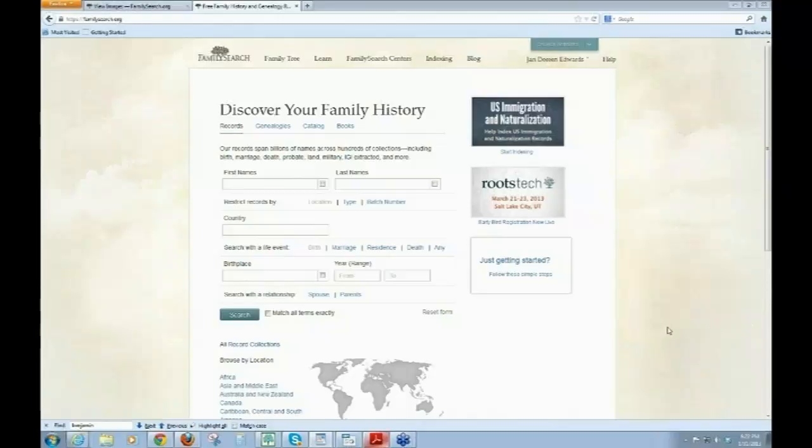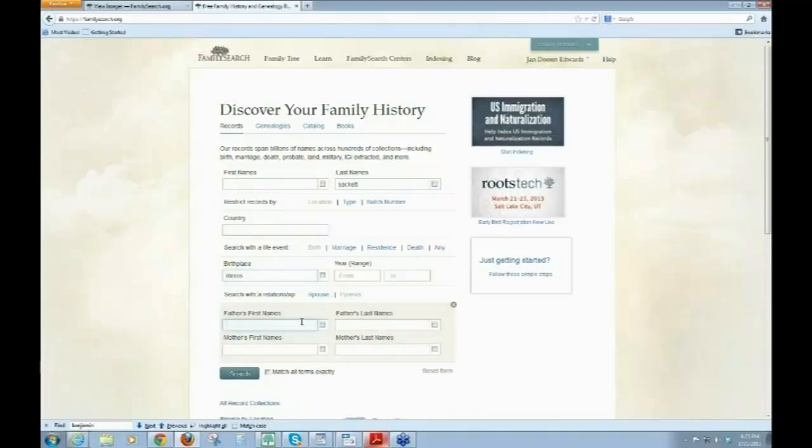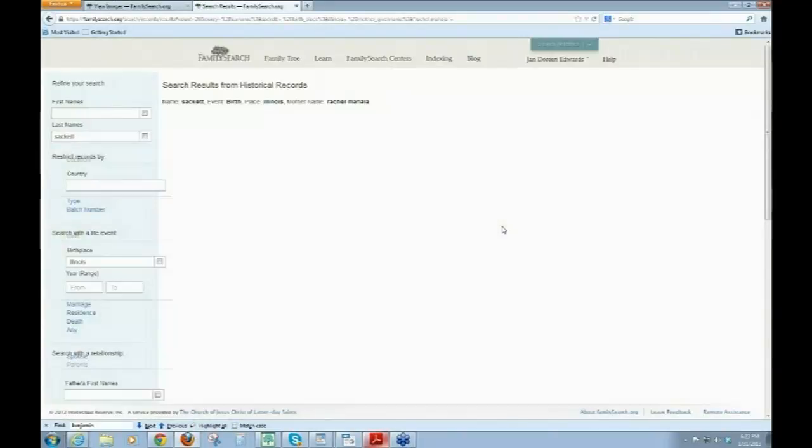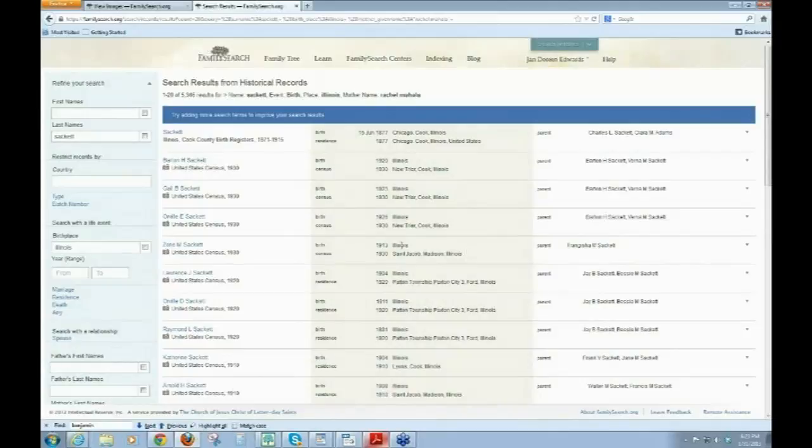You can sometimes search with, like, the surname of Sackett. Let's just go Sackett. And let's put the birthplace as Illinois. And the parent name, this is the mother's name, was Rachel Mahala. And you can see it will bring up results with the mother search.